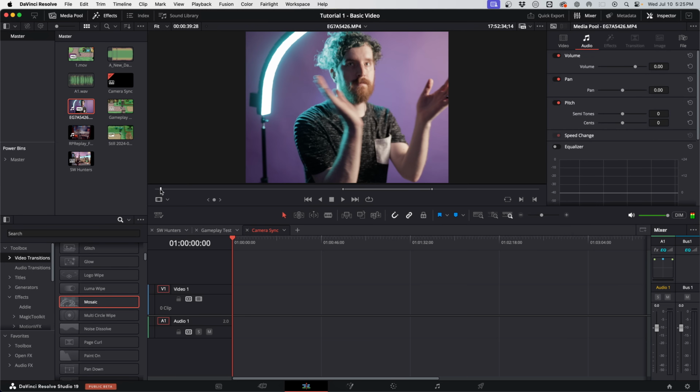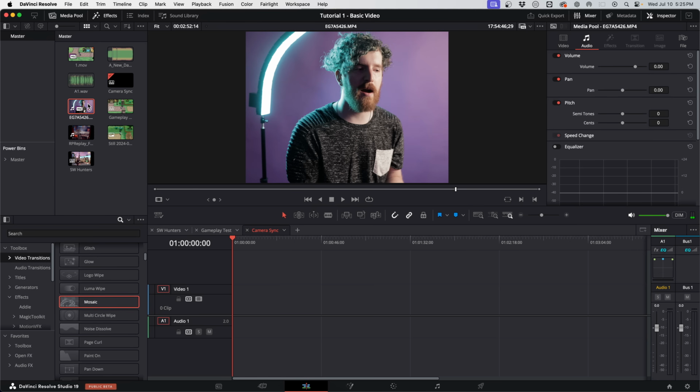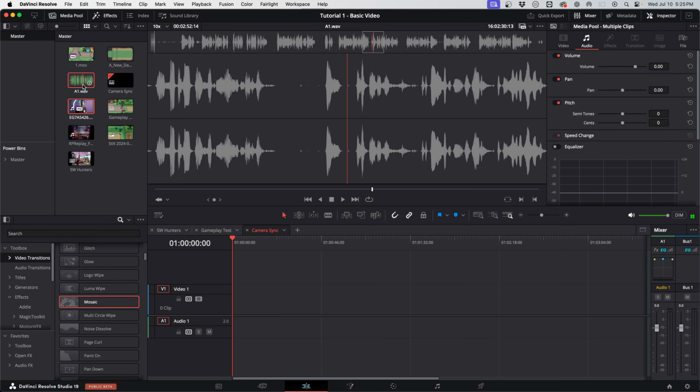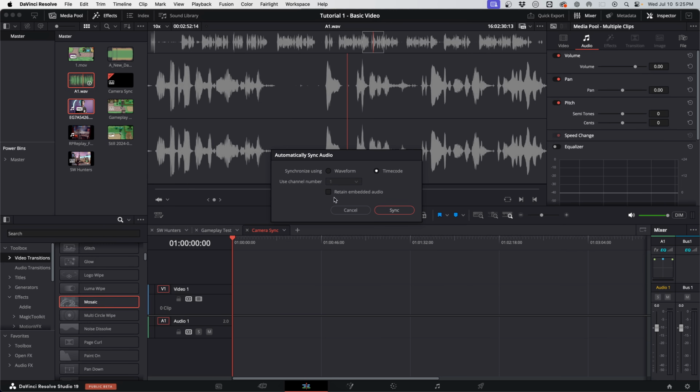If I come over here and, for safety, clear my in and out points, if I select my camera footage and then hold Control or Command on Mac and choose my audio that I want to sync it to, right-click, Auto Sync Audio. We're going to choose based on waveform because I'm not doing timecode management here. And you can choose to retain the audio that was on the camera footage, but for the most part, you will have no reason to. So I'm going to leave that unchecked and click Sync. It's going to take a minute.